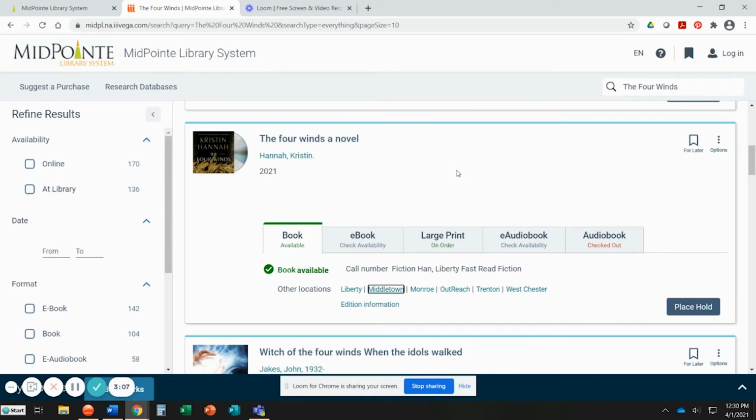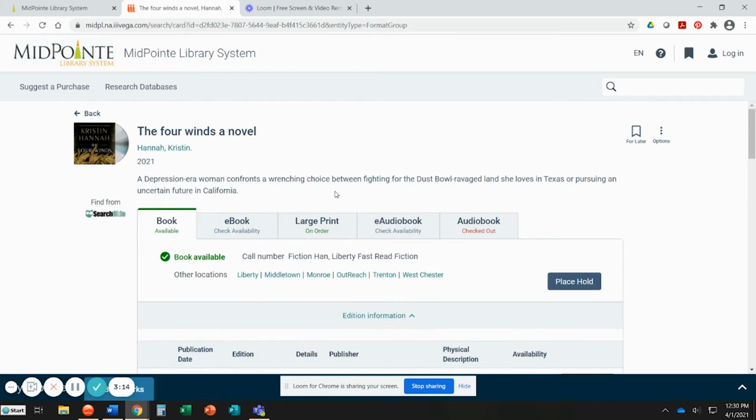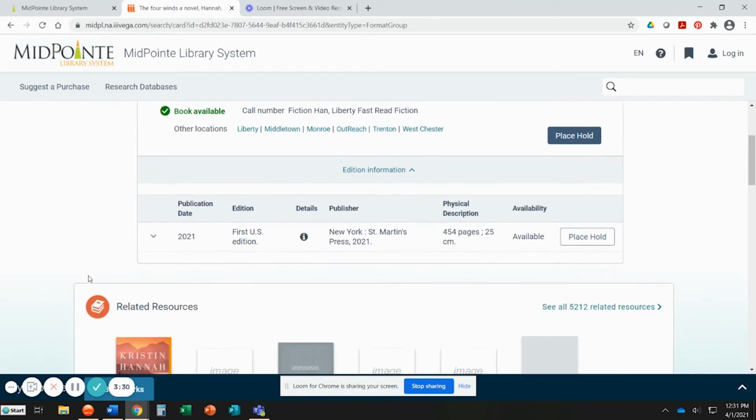Now, if you click on Edition Information, you'll also get a little short description of what the book is about, in addition to the tabs that tell you where the book is, if it's available or not. You can also see, if you scroll down, a little more information. Its publication date was 2021, who the publisher is, how many pages, that sort of thing.